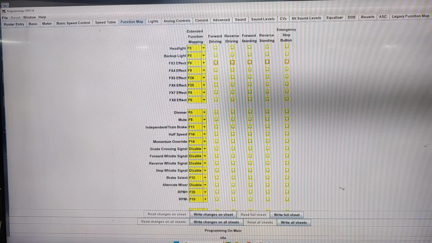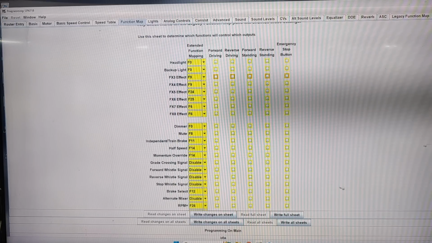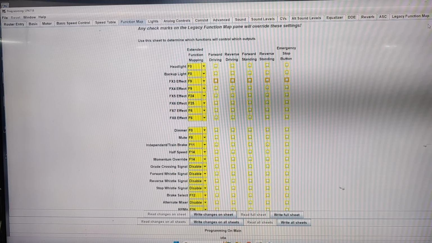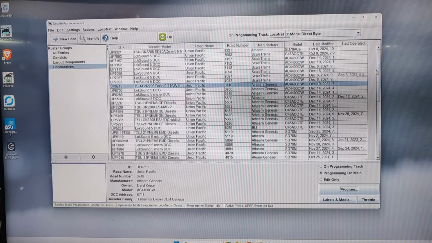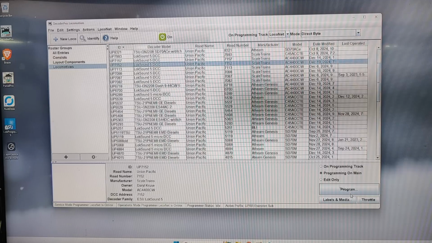But the way it's set up is that if you have it assigned to a light or to a sound, if you press the button, the sound or light is on. If you take off the button, then the light or sound is off. So it's pretty easy to understand and pretty straightforward and easy to get things situated.